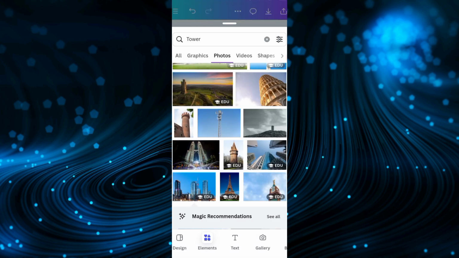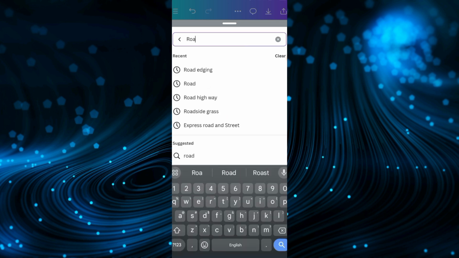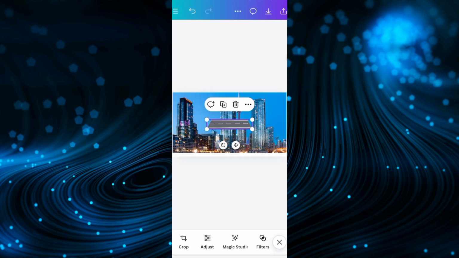Cancel the tower and search road. Pick this road. Drag it down and place it here. Duplicate it with this plus. Move it here. Align it very well.